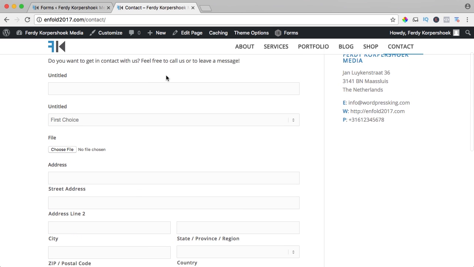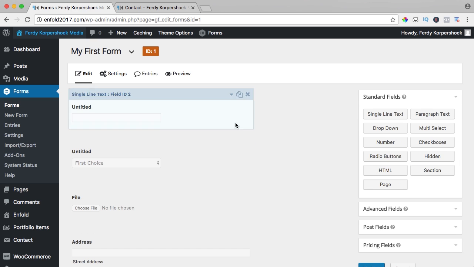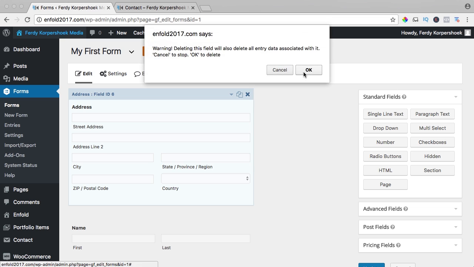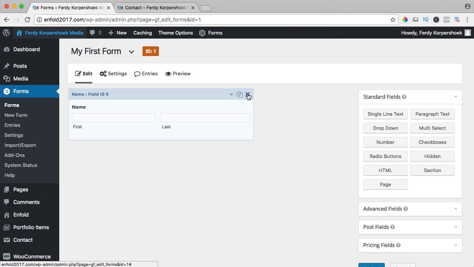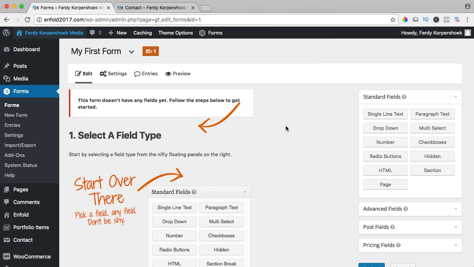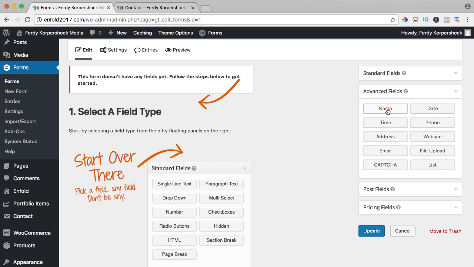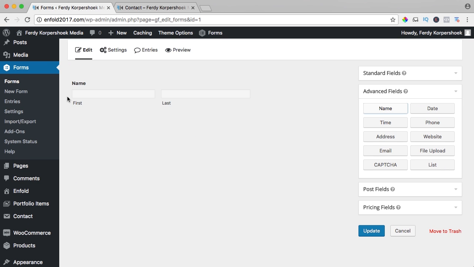Let's create some order in this. So I go back to forms. I close everything. Like that. And I want to start with a name. So I go to the advanced fields. Here it is, name. I can click on it and it appears over here.